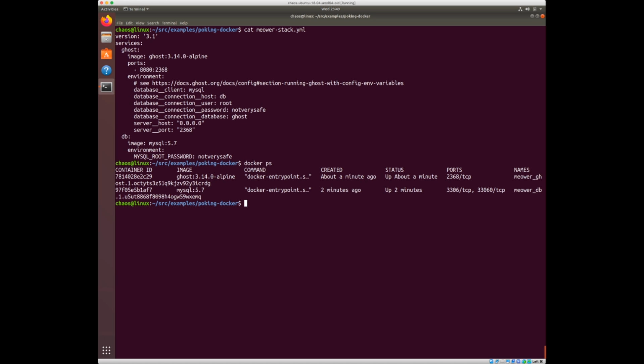I already ran the Docker stack, and you can see my Ghost container and you can see my MySQL container. If you're not familiar with Ghost, it's a blogging engine. It's a little bit like WordPress, but just a little bit more modern. Also note that the names of the containers, one of them starts with Meower Ghost and the other starts with MeowerDB, because we're going to use these names later on.